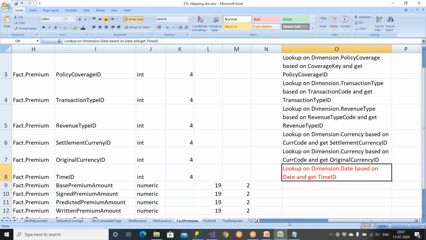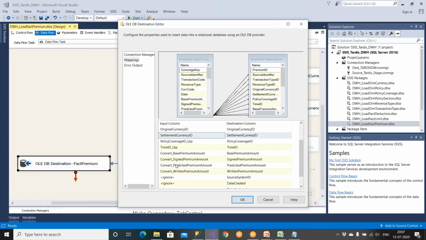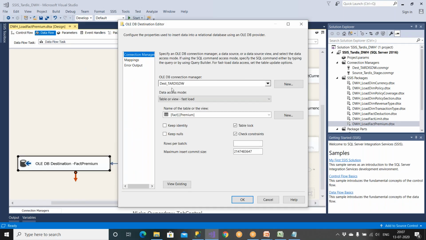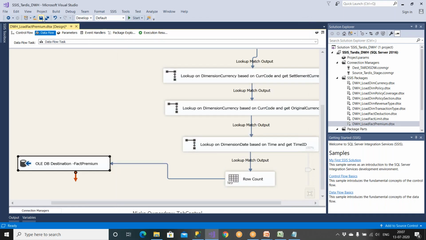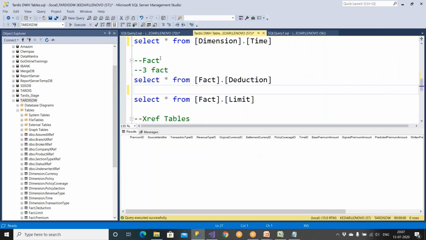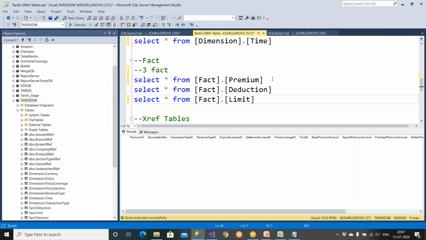Why is source system ID ignored? So very source system time ID, base premium amount, source system ID. I don't have anything coming from the source, so you need to ignore it. That is the reason they have ignored it. Now the remaining things are as they are. Now let me go back, save and execute. The data did not go to this table, fact premium. That is what I'm executing.